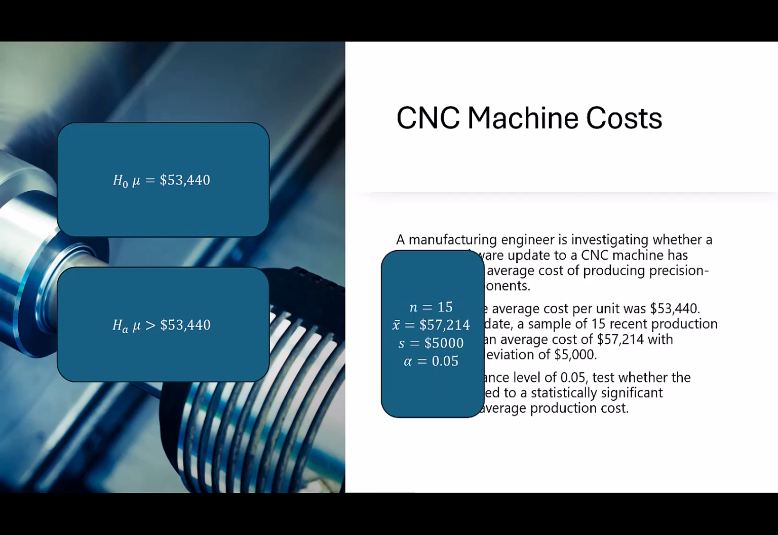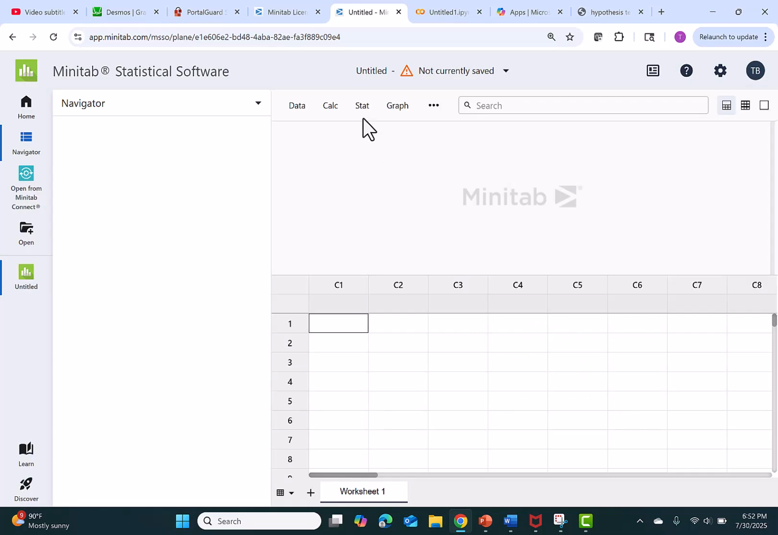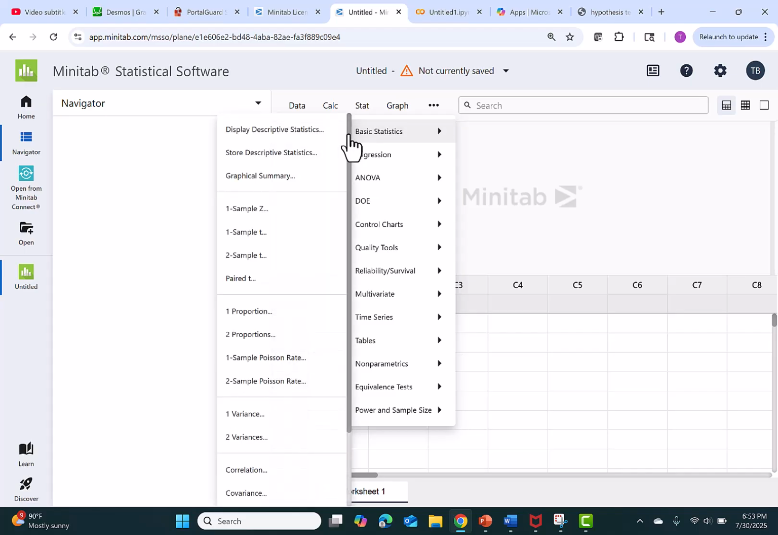We need to grab a few pieces of the data before we go to Minitab. We know we had 15 in our sample, a sample mean of 57,214, a standard deviation of 5,000, and our alpha is 0.05. In Minitab, we select Stat, Basic Statistics, One Sample T. Remember, we use a one sample T when we don't know the population standard deviation.